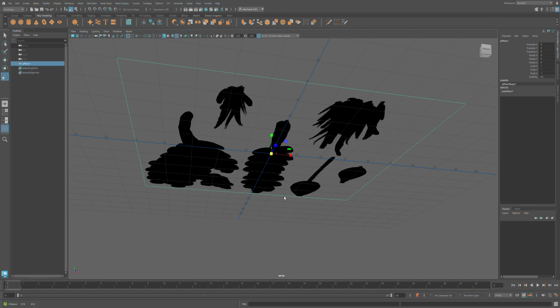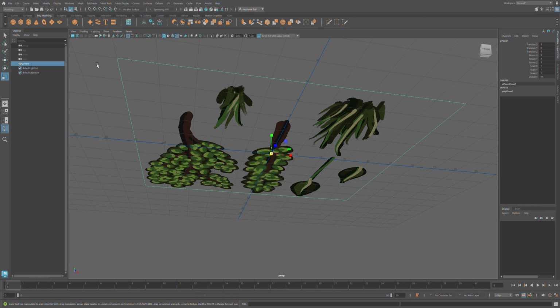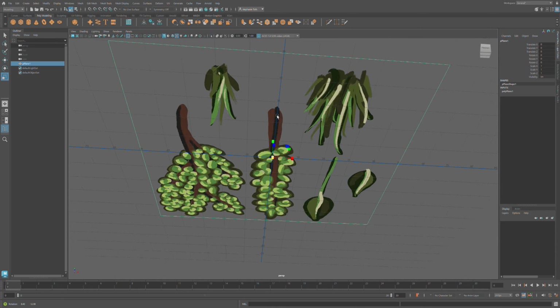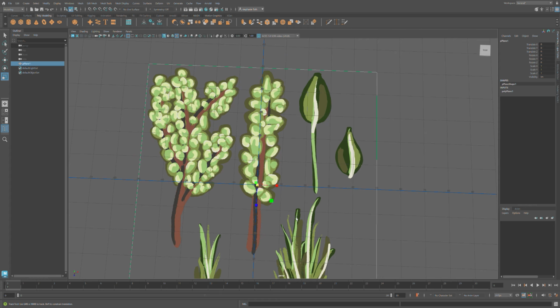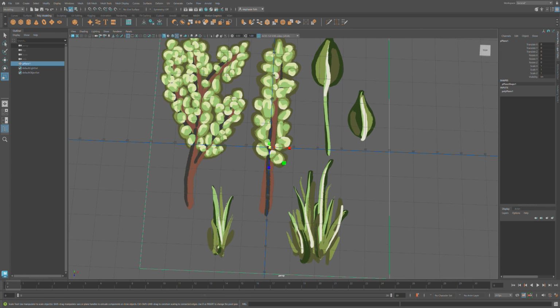So we can turn on double-sided lighting by going up to lighting and choosing two-sided lighting. And then that way we can see from both sides. So basically what we want to do here is to cut the geometry so that we match these leaf shapes. And we're going to do that by preserving our UVs and keeping our geometry minimal.